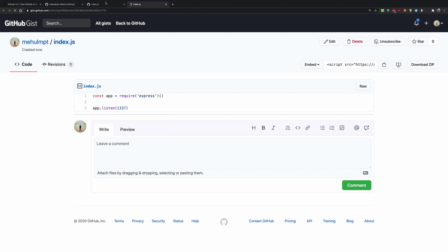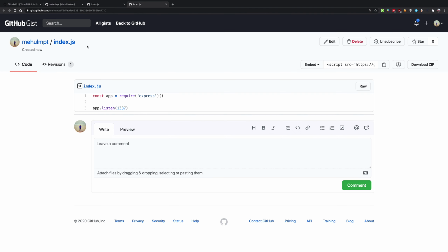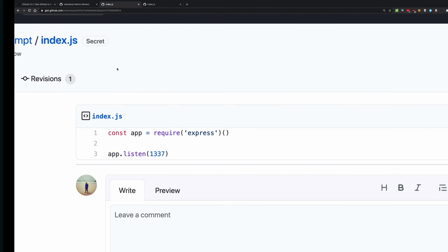And how do you differentiate between private and public gist? You can see the secret right here, right? So you see the secret, which is available on the private gist. That means this is not listed on your profile, but this one would be listed on your profile, because it has got no secret.